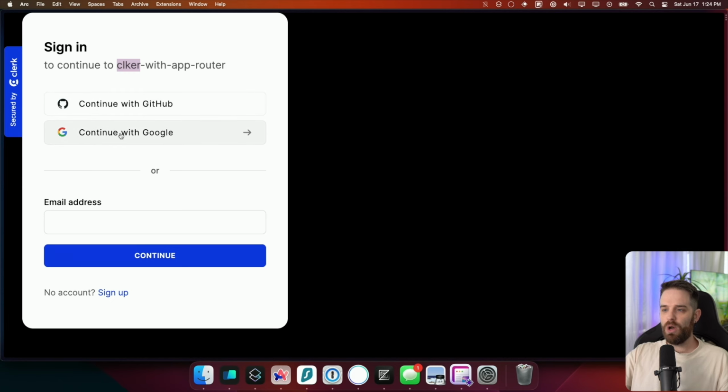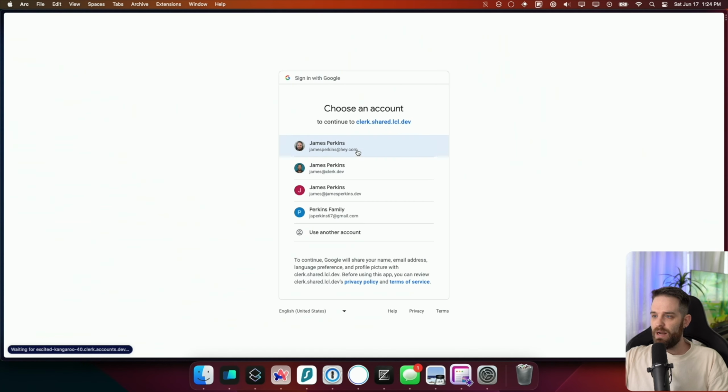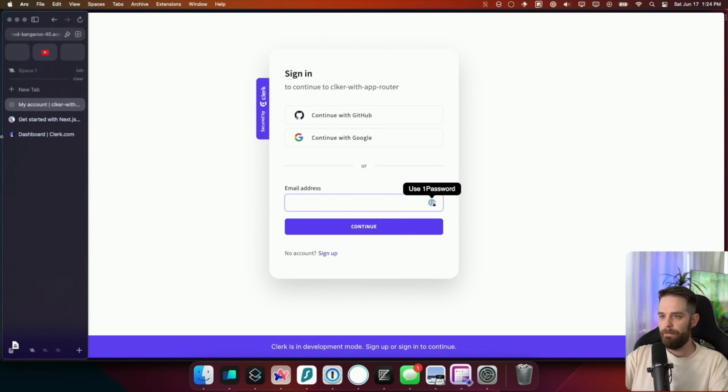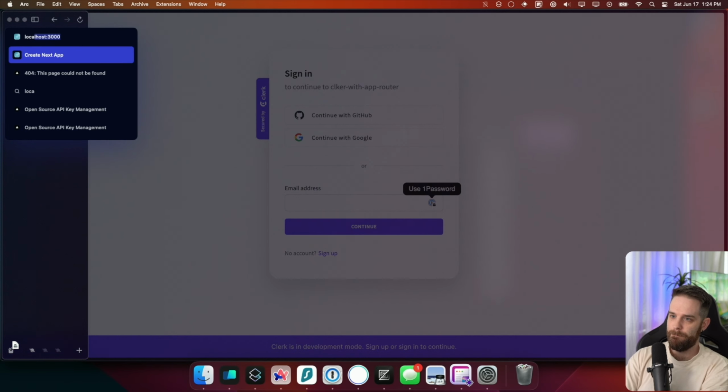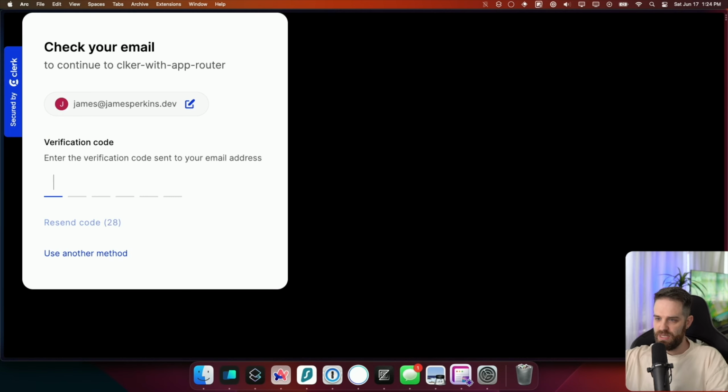So let's talk about how sign in and sign up works with Clerk. So if you click sign in here and you select, say, continue with Google, and you don't have an account. So if I click this and I select my personal account here, you notice that I actually get signed in anyway. Like here I am, and I've been signed in, even though I didn't have an account. And now if I sign out and we go back to the sign in page, and I type in my email here, it will let me log in. As you can see, it sent me a verification code.